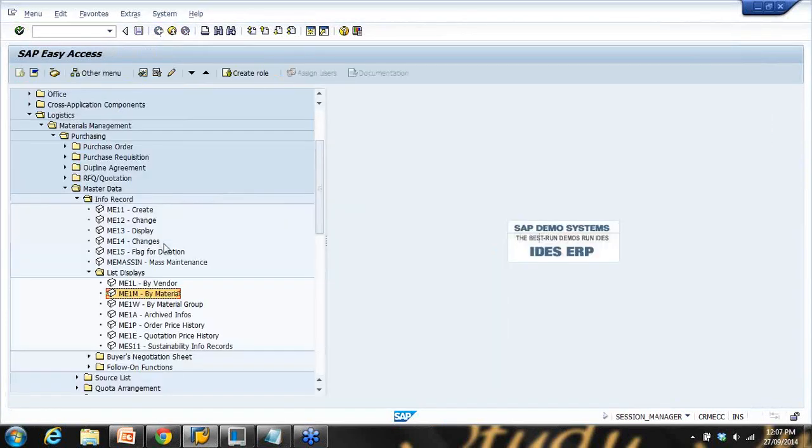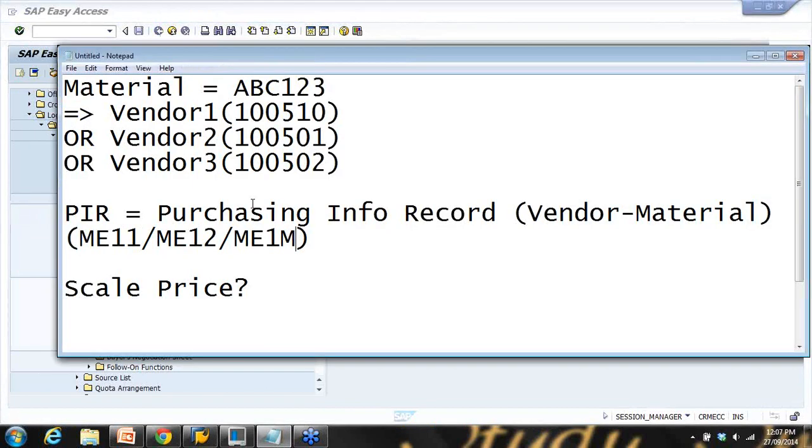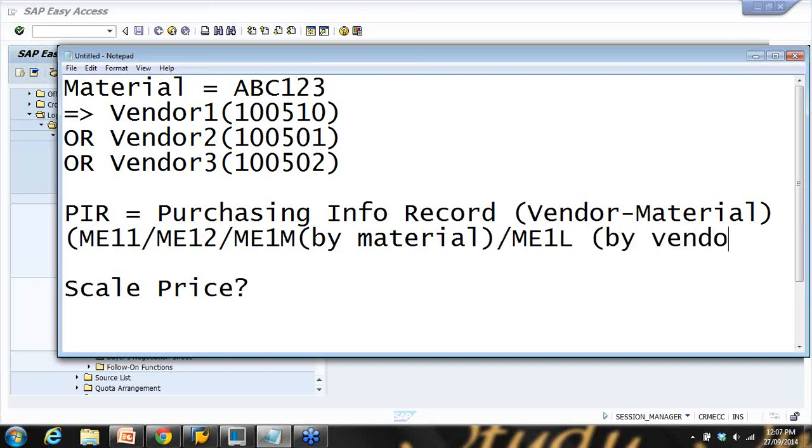We have another one, ME1L. ME1M is search by material, and we have another one called ME1L, which is search by vendor. Okay, search by vendor.